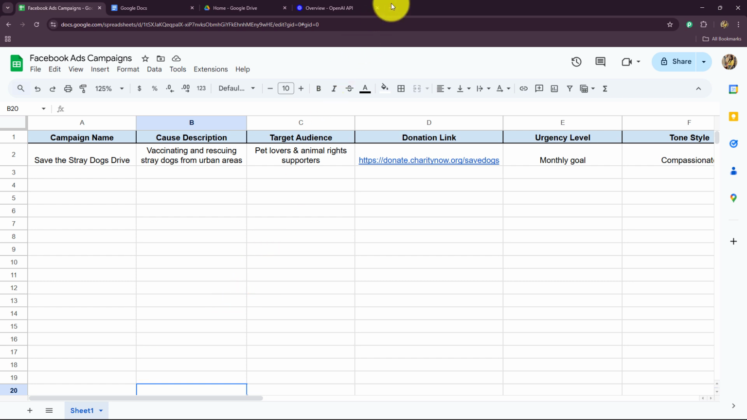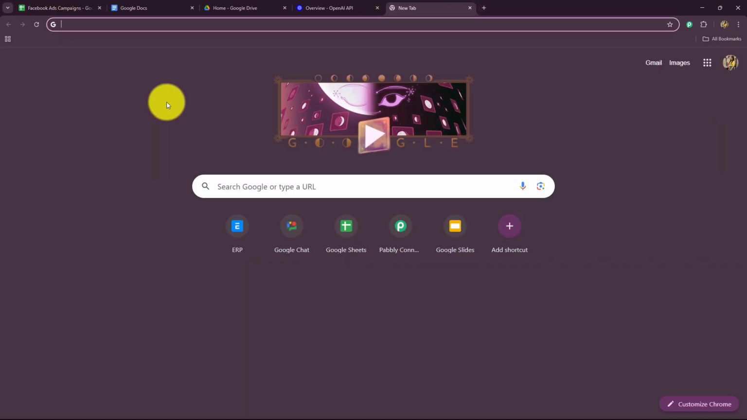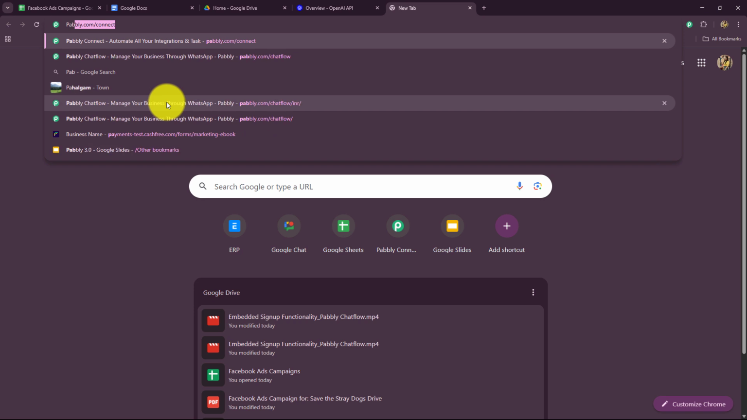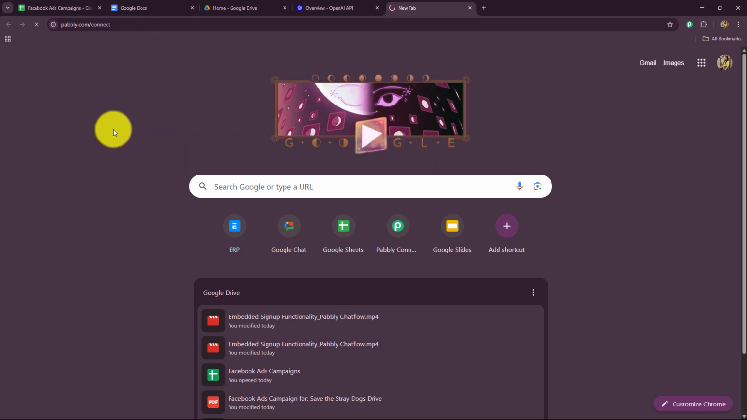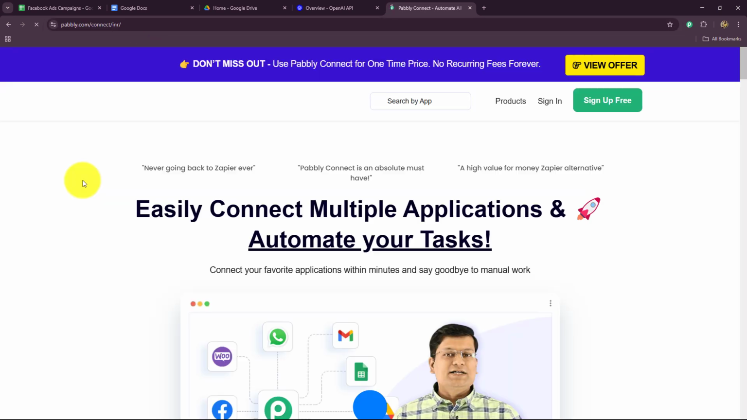So let's get started. To start with the process, you have to open a new tab, and in your browser, you need to type pabbly.com/connect. This is going to take you towards the landing page of Pabbly Connect.